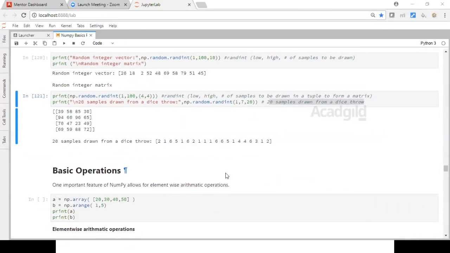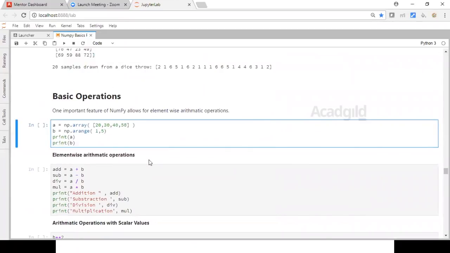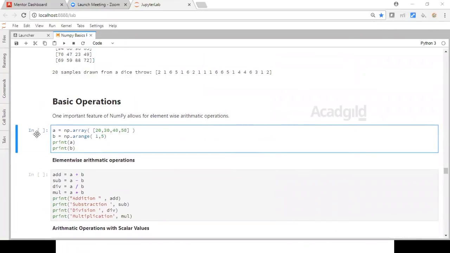But this is just to show the power of NumPy. What we are looking at is different features available with Python. Right now we are not connecting it with the real functions, but we will come to that. What are the basic operations available with NumPy? Now let me see what the different basic operations available are.